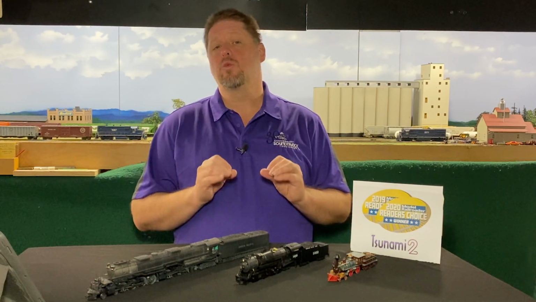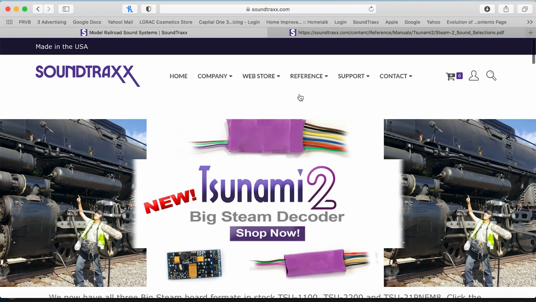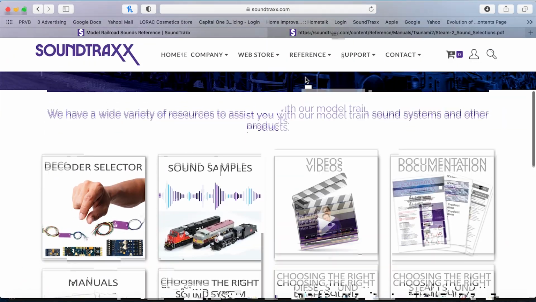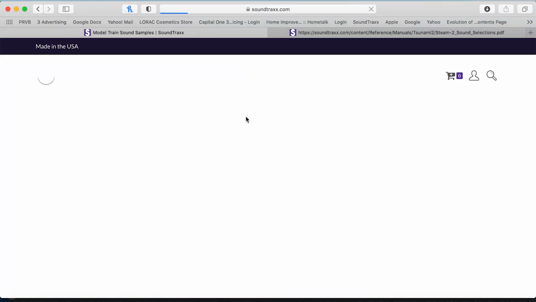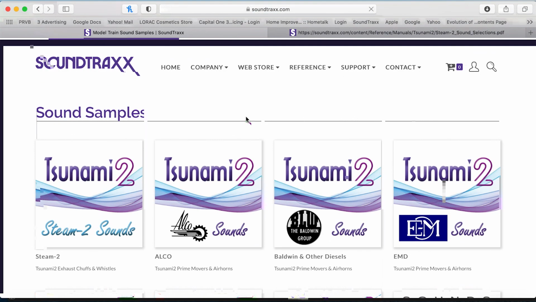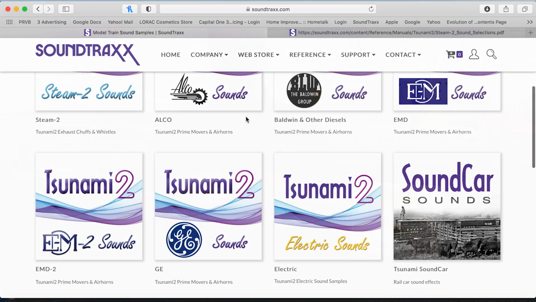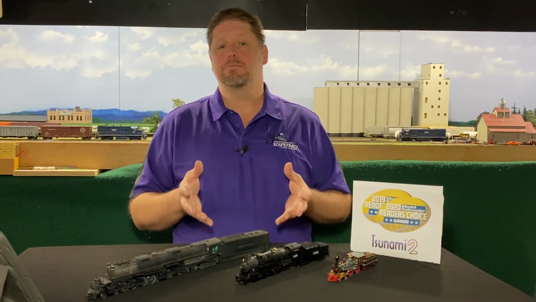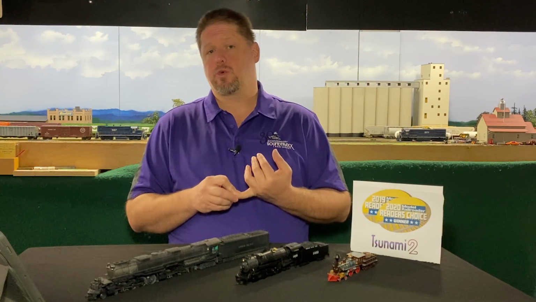So when you're selecting a whistle, don't fixate too much on which whistle is supposed to be prototypical. Go through the list and take a listen to them. You can hear the whistle sound selections on our website at SoundTraxx.com under Reference, and click on sound samples. You can listen to all the different whistles and pick one you like, or in some cases, like the Big Boy 4014, you can pick the actual whistle that was recorded off of that locomotive in our TSU Big Steam.